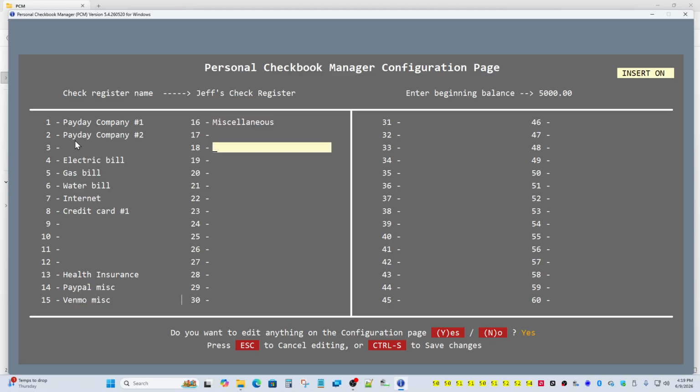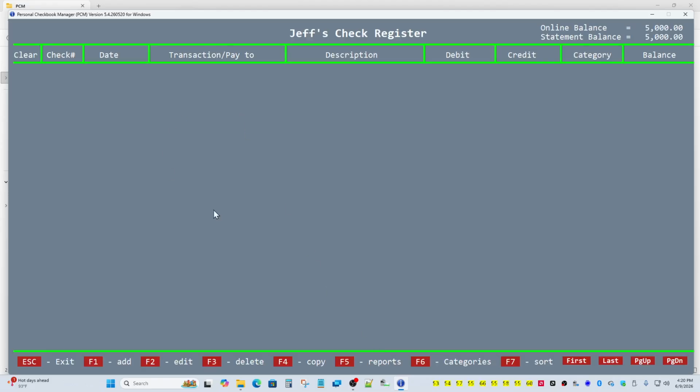Here again, you can put up to 60 categories, change them, edit them. Obviously, once you start assigning stuff to company or category 1 or 2, you don't necessarily want to go back and change it unless you want to change a whole bunch of items. So it's kind of up to you. So anyway, I'm going to go with this for now. Go ahead and lock it in. Then it takes you to your check register, which is basically blank at this point.